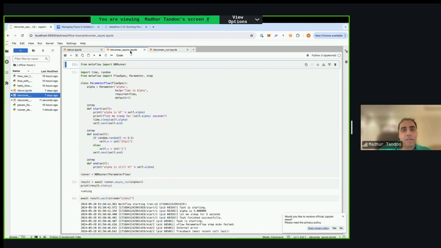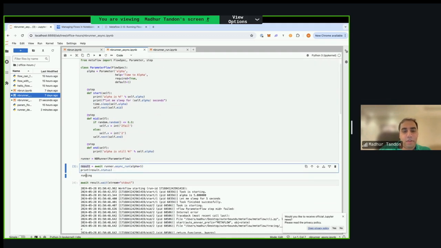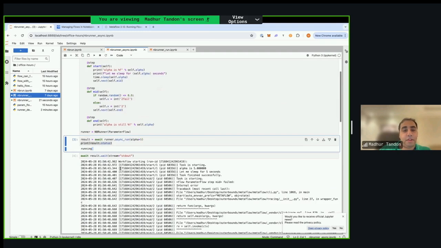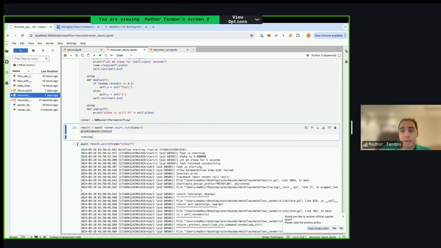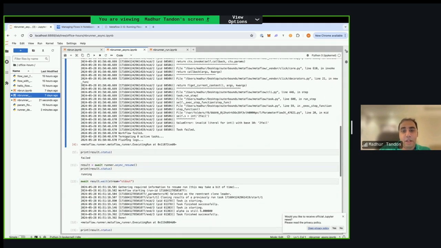And since I showed you the asynchronous API as well, we have the NBRunner async run, right? When you have async run, you get the result immediately, and you can do result.status, which is running, of course. And I showed you the wait API, so you're waiting for the log streaming, the streaming of standard output. Then it failed because it was failing with non-deterministic probability, 80% probability. And of course, if you print status, it has failed.